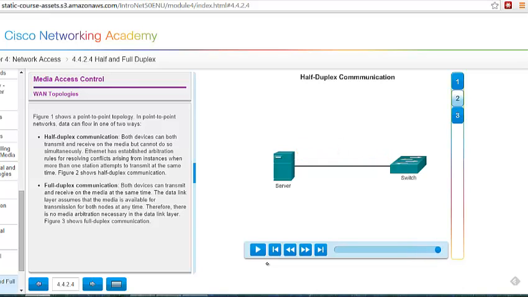In full duplex communication, both devices can transmit and receive on the media at the exact same time, and the data link layer assumes that the media is available for transmission for both nodes at any time, so that no media arbitration is necessary in the data link layer. So here is full duplex.